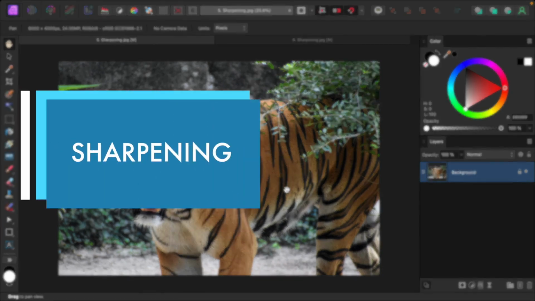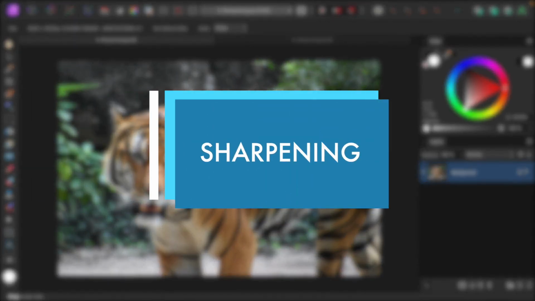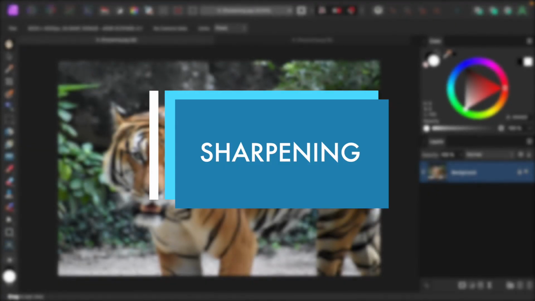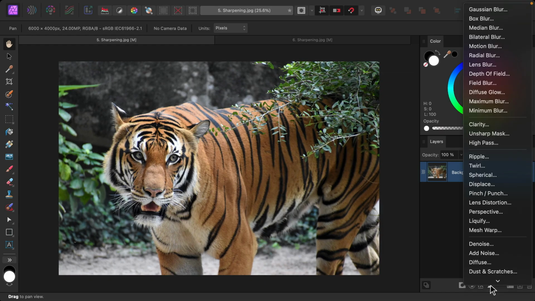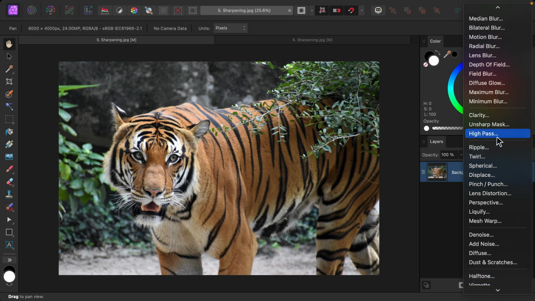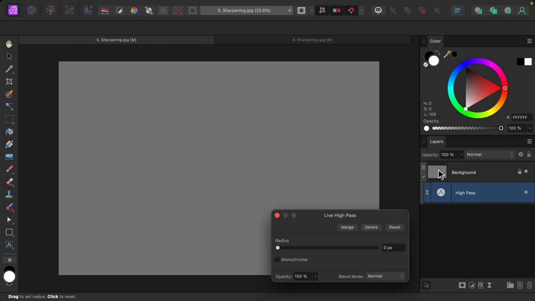In this video, I'll show you my favorite method for sharpening a photo. To begin, let's apply the high pass filter. When you add this filter, it will cover your entire photo with 50% gray.